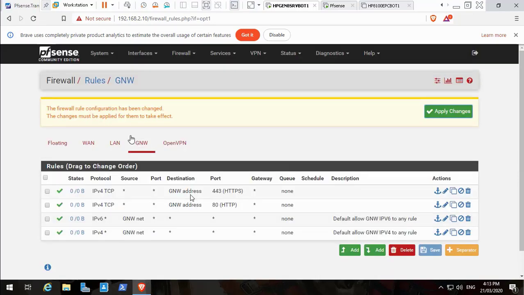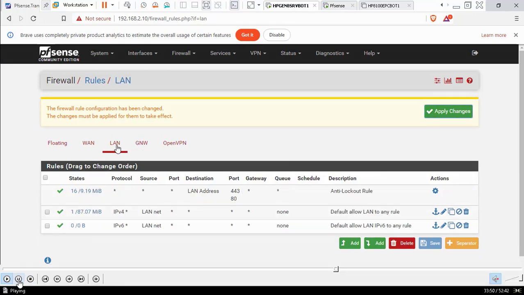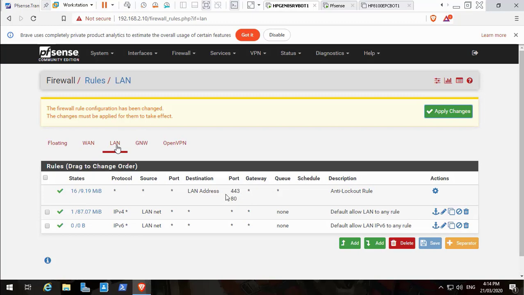We'll delete these two, we don't need them. Actually, if you can see, this rule is to allow you to connect to the firewall through IP address. You can connect to the firewall with this IP address through HTTP and HTTPS, port 80 and port 443. You can do this in the guest network interface, but I will not do it. I don't need to access the firewall through this interface.